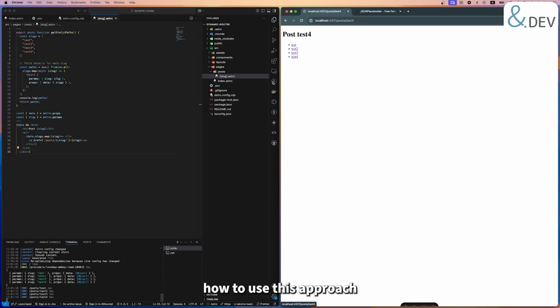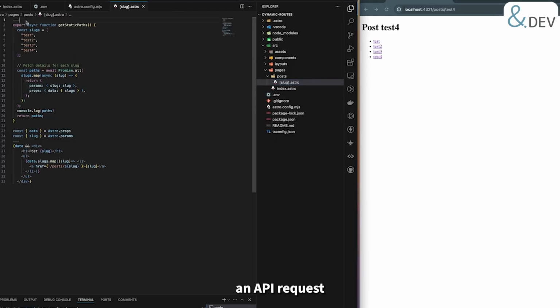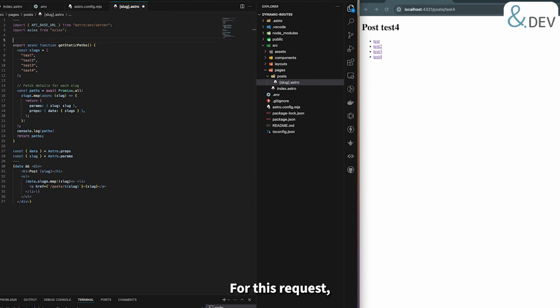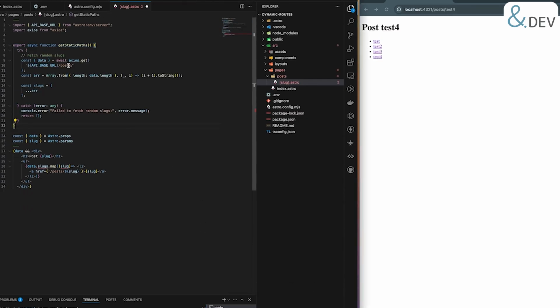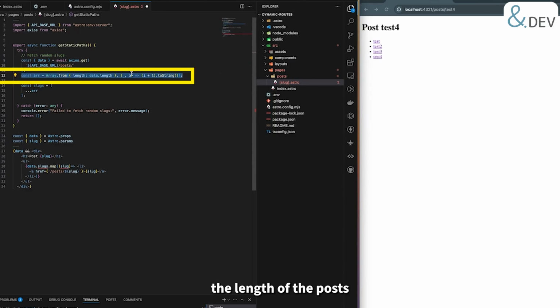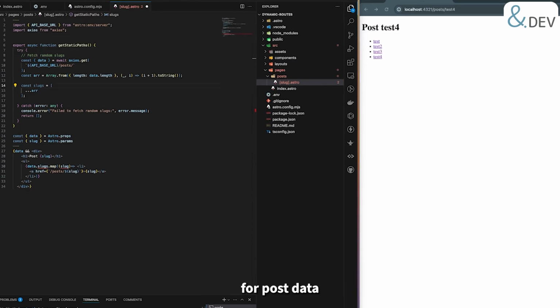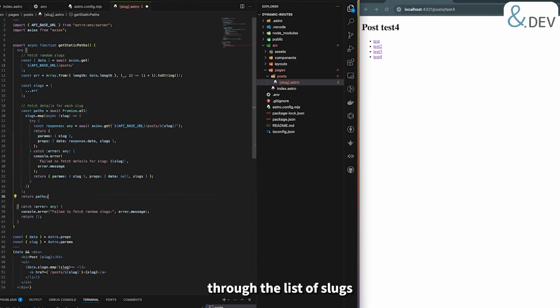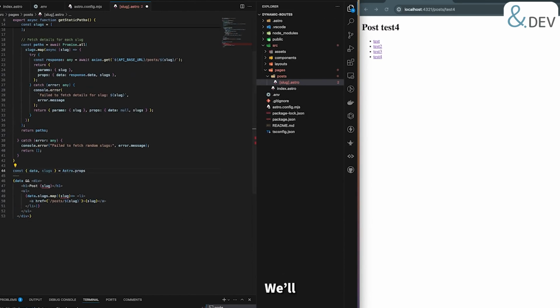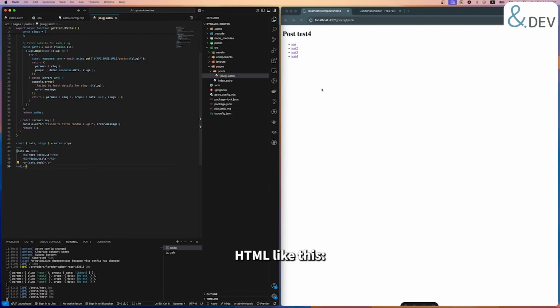Let me show you how to use this approach with a dynamic list of slugs instead of hard-coded ones. First, let's add an API request to get the list of posts. For this request, we'll need to import the API base URL from the env file and install Axios. In my case, the ID of each post equals its position in the array plus 1. I will create an array from 1 to the length of the post list. This will be our slugs. Then we'll add an API call for post data as we iterate through the list of slugs and add the response data to props. We will display it in the HTML like this.